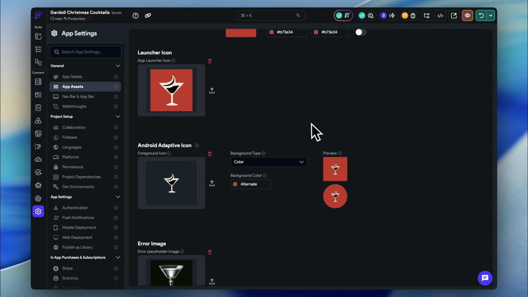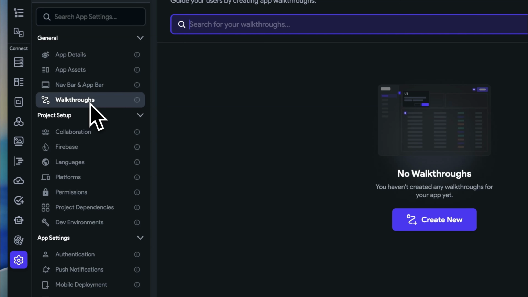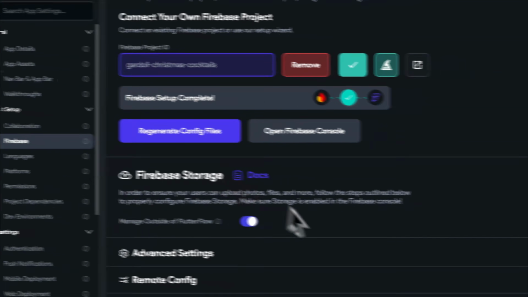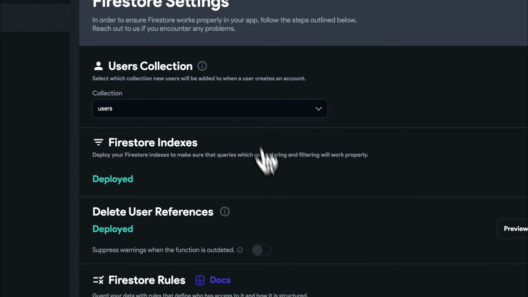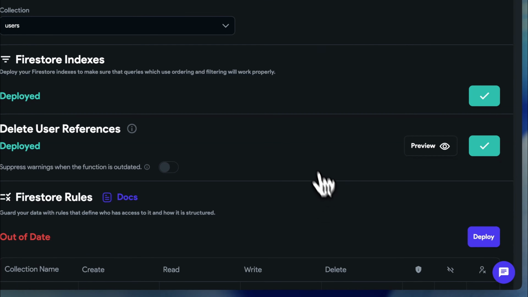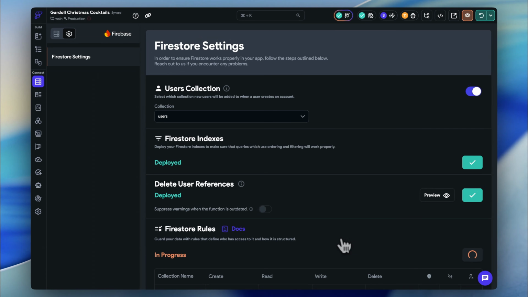Crucially, confirm that your Firebase functions or Supabase functions are deployed, checking that Firebase security rules like these are synced properly with the latest version. These are all vital things to ensure that the backend infrastructure is fully operational.